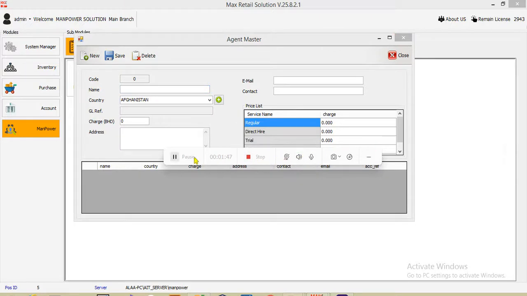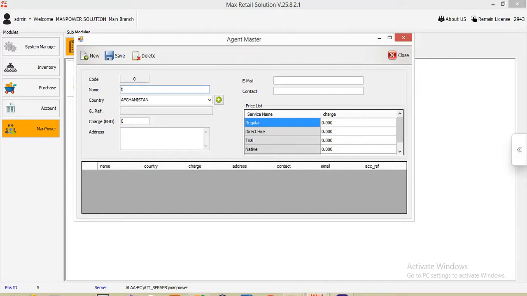One second, I have hit a problem here. Test. The agent name, I can add whatever name here. I can add the email for this agent, the contact number, mobile or whatever. This agent is in which country, for example the Philippines, so I can select Philippines.